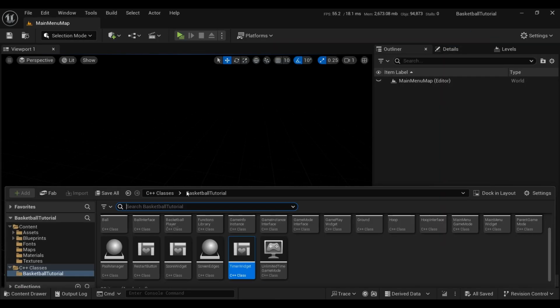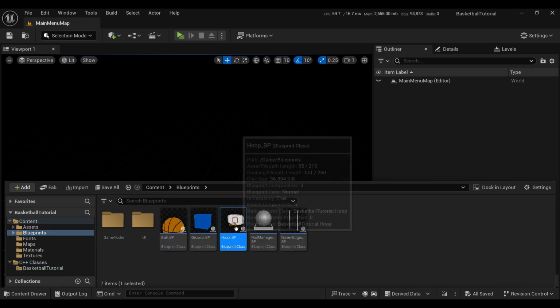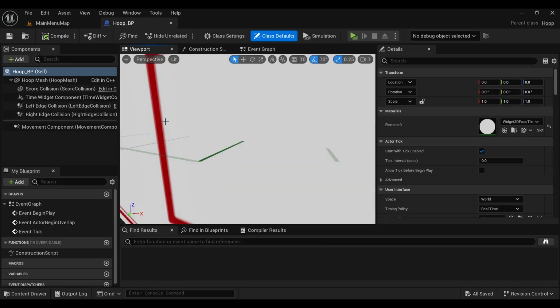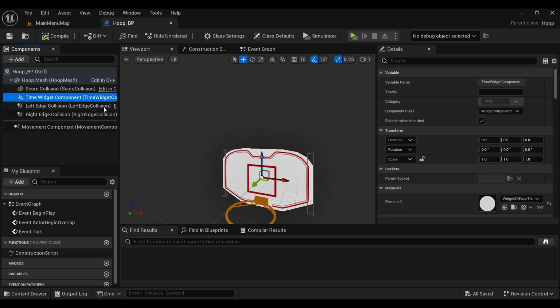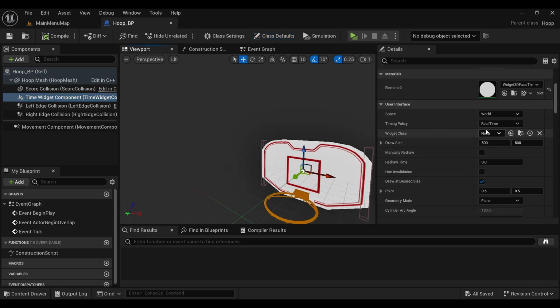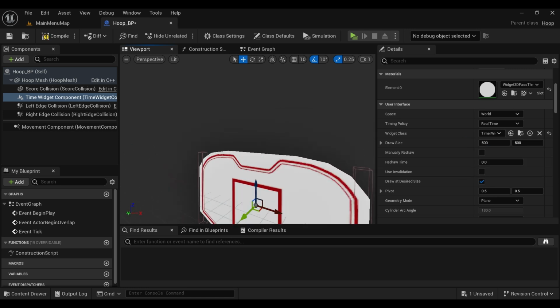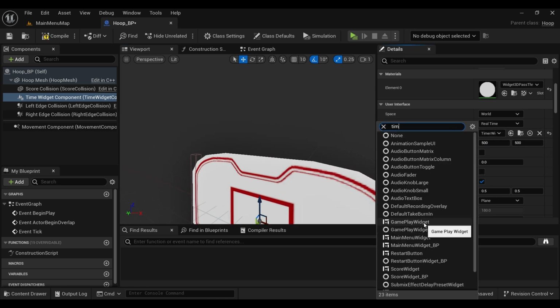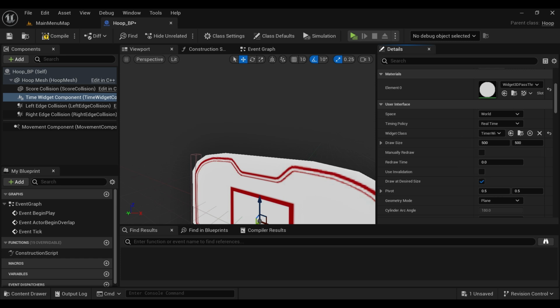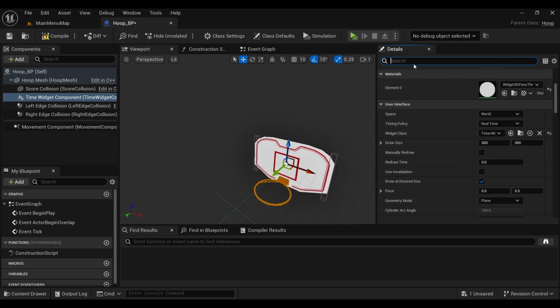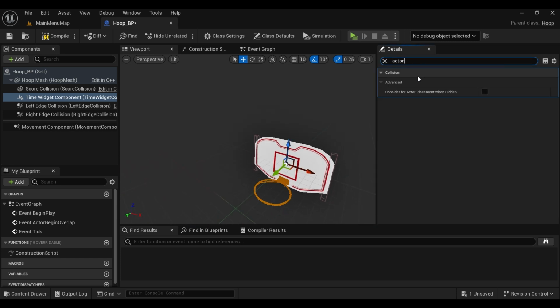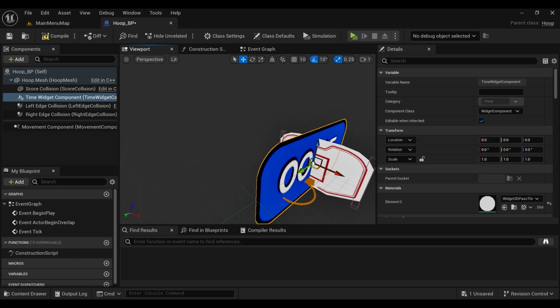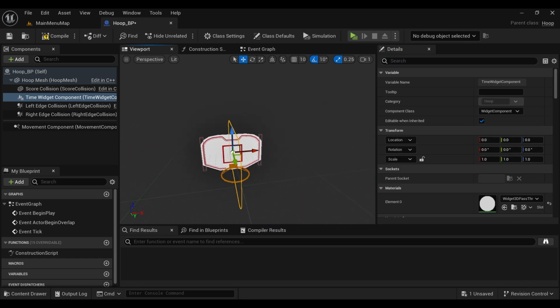Now we are ready to go to our hoop here. And the time widget here, we need to set it to our time widget. Make sure it's the blueprint one. Not this one, the blueprint one. And let's make it visible. Sorry, not hidden. Just for now so we can edit it.